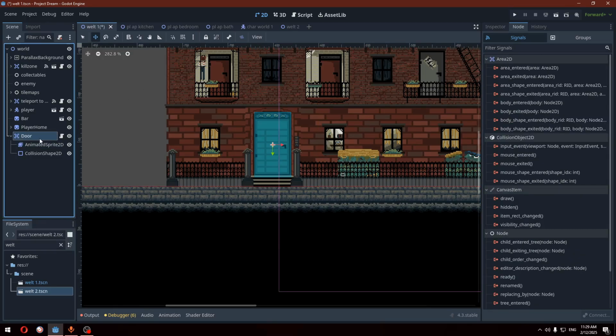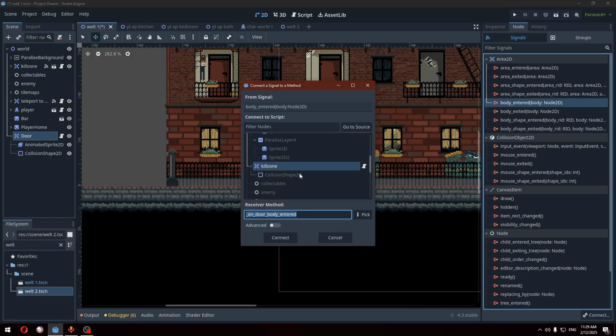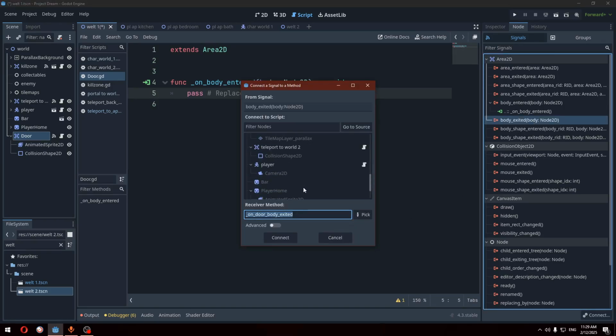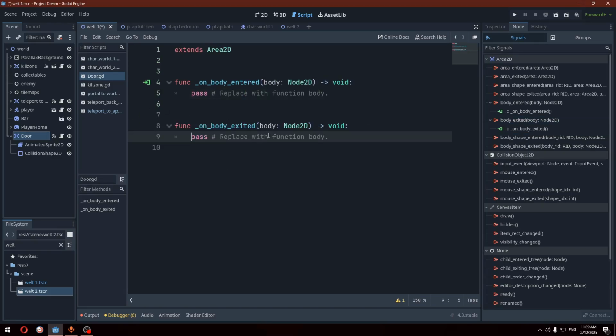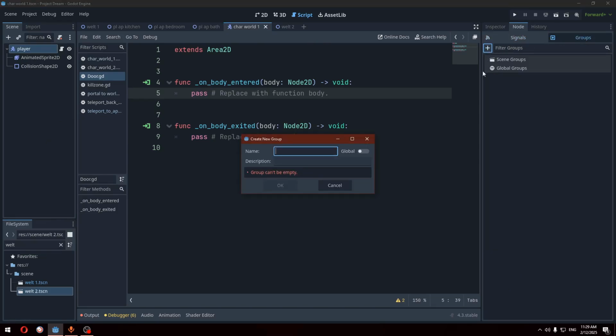So let's select our area, go to body entered, and double click it. We go to the door, and here we had added the body entered. We do the same thing for the body exited. Go to the door, and we have the 2 signals connected. Now, before we do anything in the script, we are going to the player, and we are going to add them to group, and let's call the group player. And let's set this group to global so that we will be able to add them to any scene.